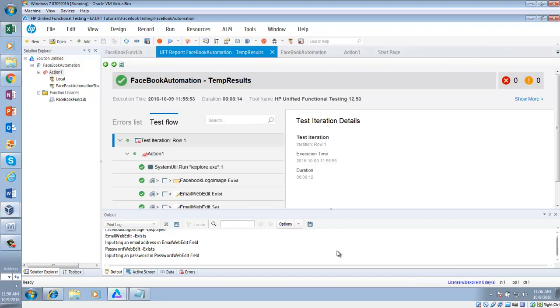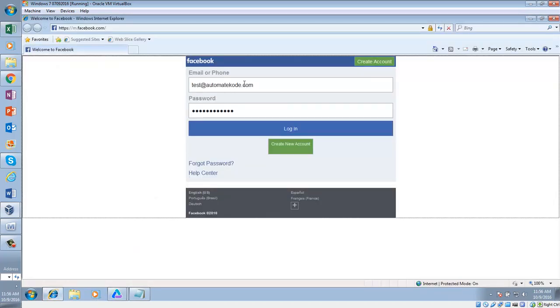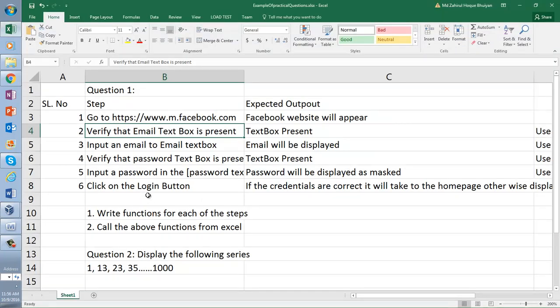Okay, now you can see that here we have email and we have password, we have input everything, right? The next task is to click on that login button or login field. Now let's go to our test case. In this step we are going to click on the login button.